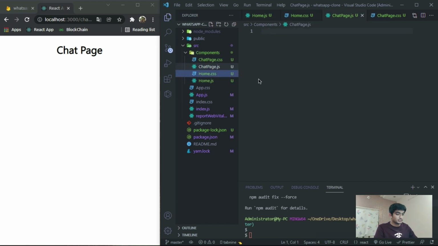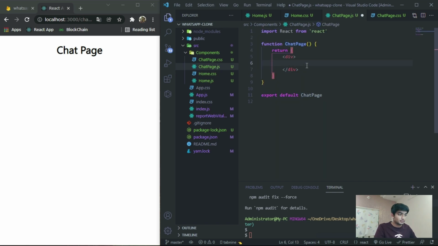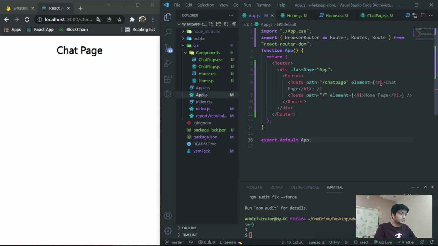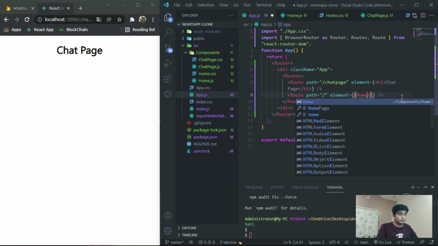Similarly for chat page, RFCE, and then chat page, provide class name chat page, and save it. After that, go to app.js, and instead of this h1 tag, type Home, and import that Home component.